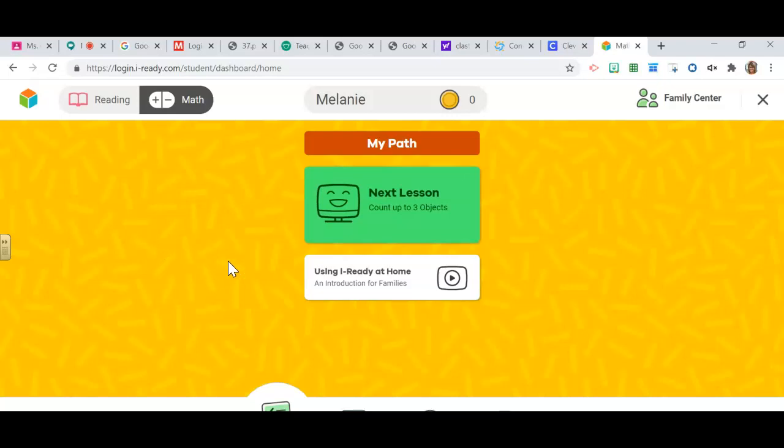So hopefully that helps you with logging into iReady. And when you're done, you just click out of it. You don't need to do anything. It will start back up where you stopped.